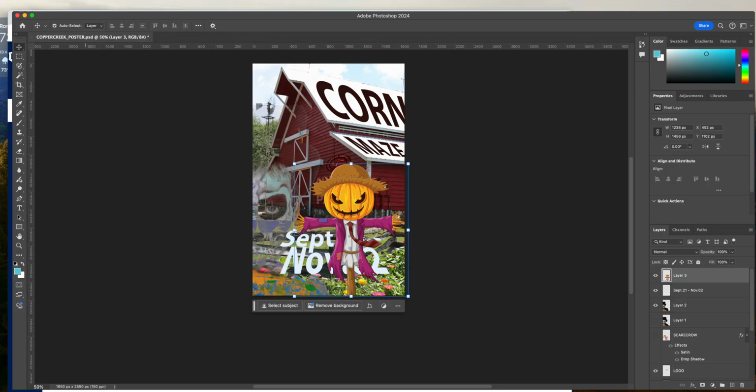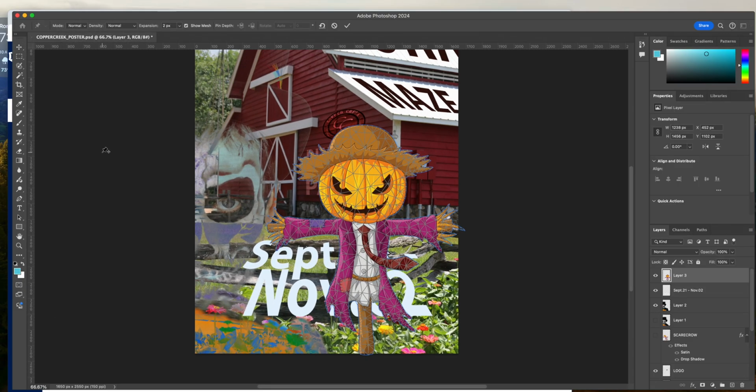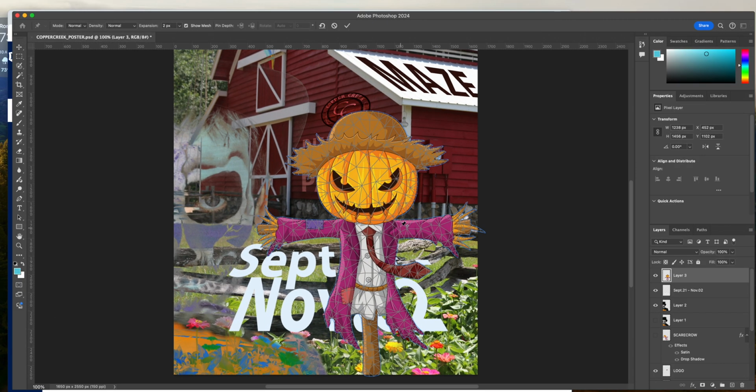And then here is where we went in and did our puppet warp. So remember, he's covered in a grid pattern. So now we can add pins. So let's add a pin right here. Let's add a pin here. We can add one at his elbow. So we're creating, in essence, a bone structure. So neck, middle of head, top of head, corner of hat, corner of hat.